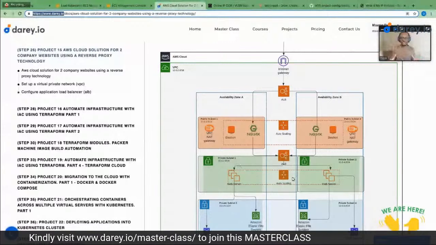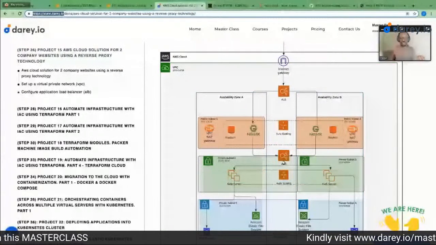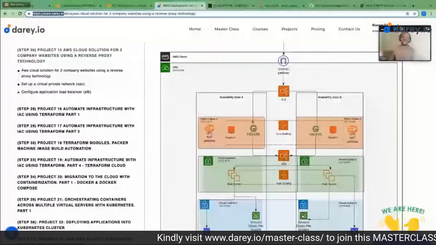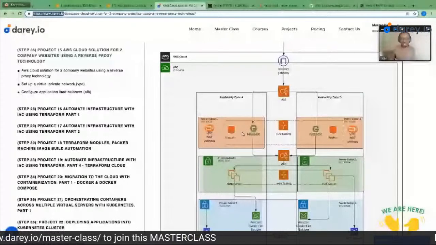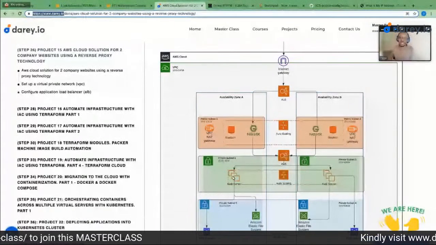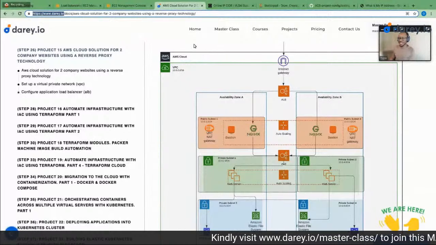So the DMZ concept is exactly what we're having right here, whereby you have some servers in some private places where no one can actually get access to. You need some way to be able to get into it. And that's what we're going to do with our nginx. We're going to put it in a DMZ, which in this case is going to be here, rather than have it in the public subnet. Does that make sense to you? Sort of. Yeah.